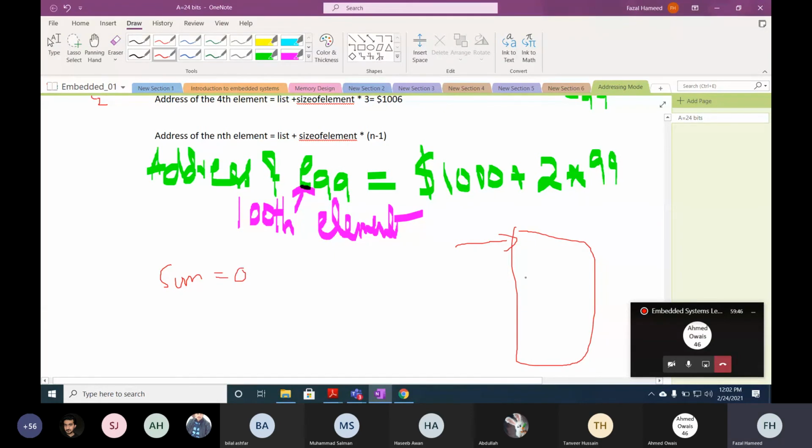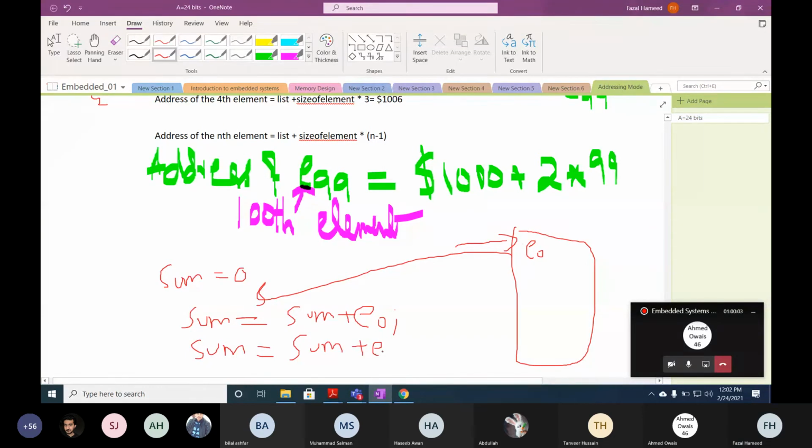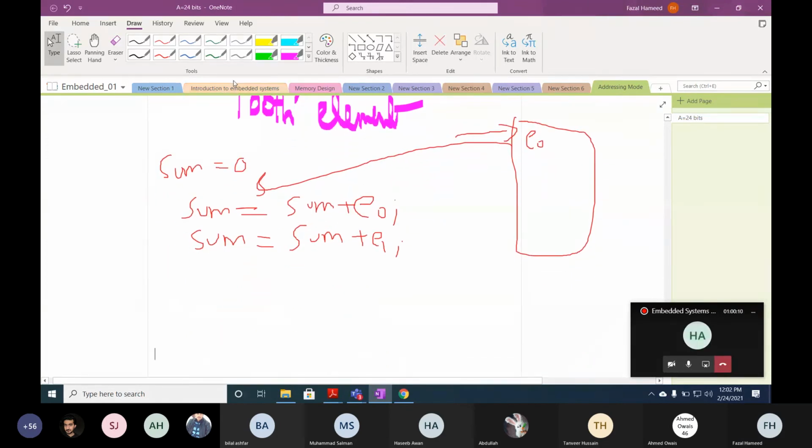You will initialize sum to 0. You will add E0, so sum is equal to sum plus E0. Now the new sum is sum plus E0. The next sum will be what? What will be the value of sum? Sum plus E1. Am I right or not? Then sum is equal to sum plus E2, then sum is equal to sum plus E3.